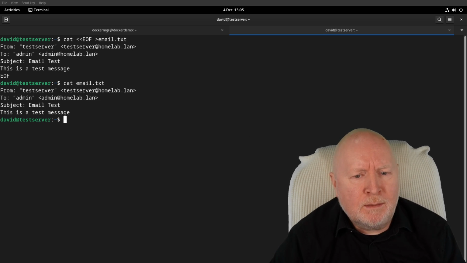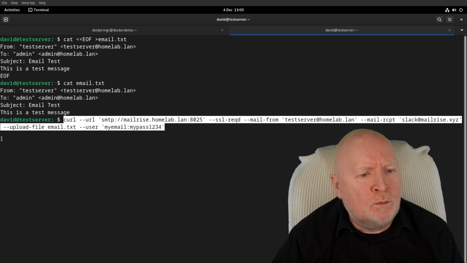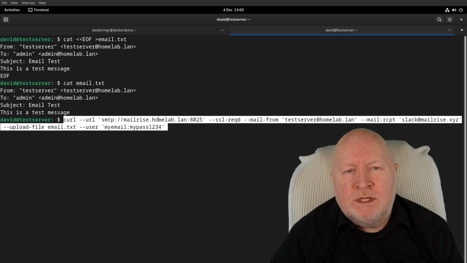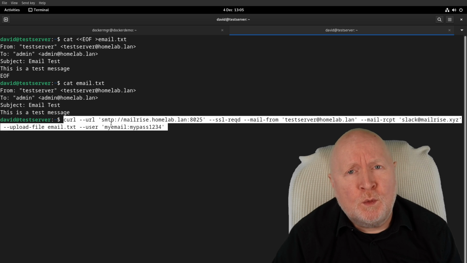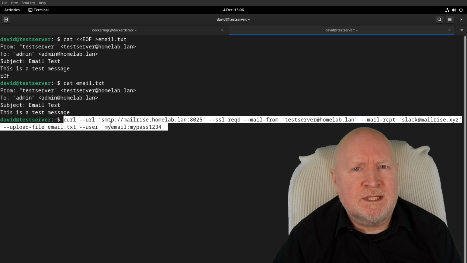So the curl command itself, well, we've got details of the URL, in other words, details of the server to connect to. So for me, mailrise.home.lab.lan port 8025, which is a default. We want to use the SMTP protocol. Yes, we want it encrypted, but we don't want to use SMTPS. We want to use SMTP because we're using start TLS. We do want SSL, so we're saying that SSL is required.